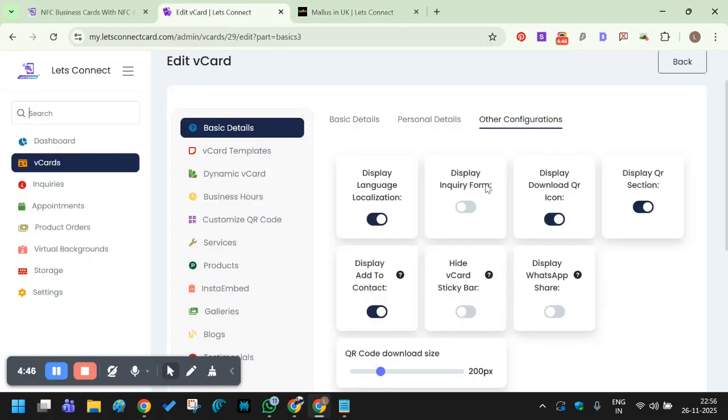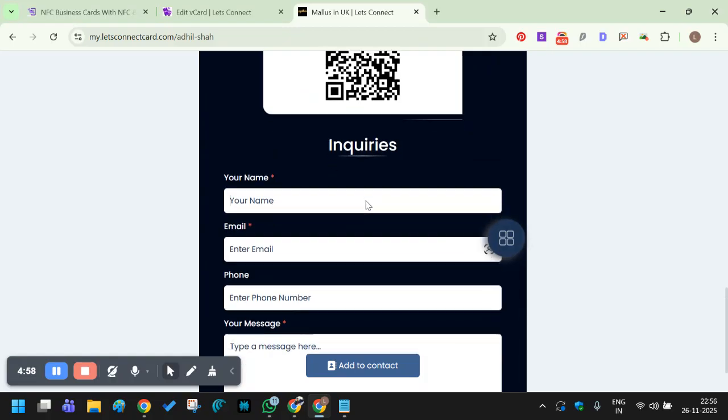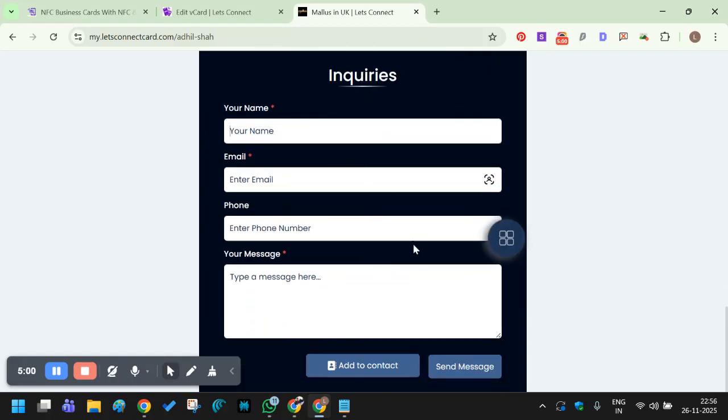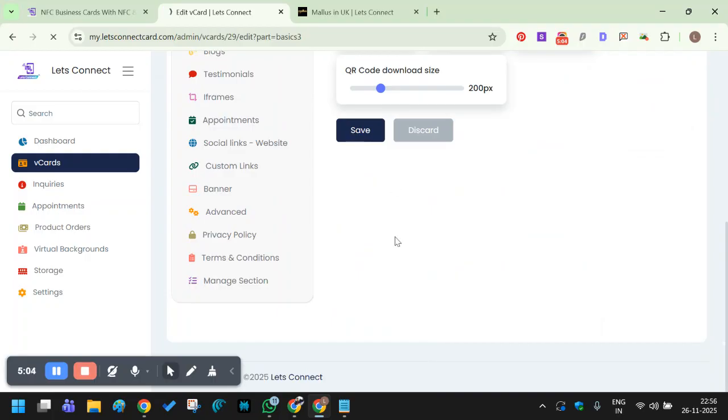And display inquiry form is where you want to showcase the inquiry form within your profile. So I will reload this. Now you will be able to see the inquiry form. Yeah, this is the inquiry form and they can submit it. At the moment I'm going to turn it off.